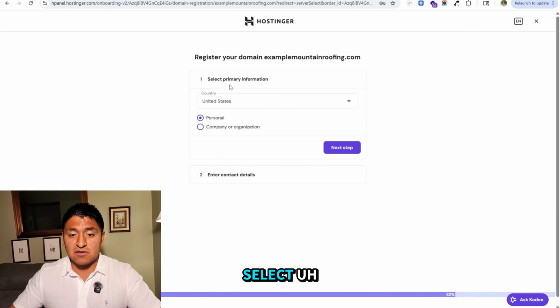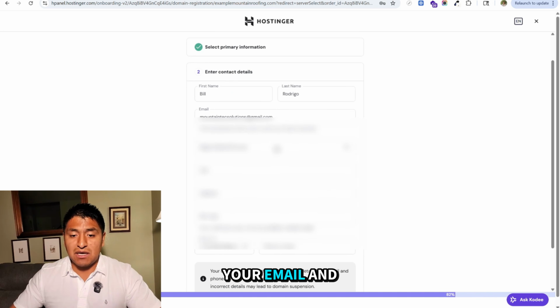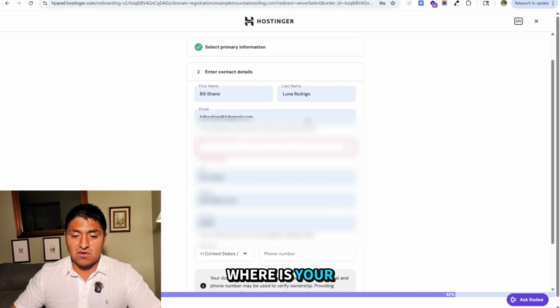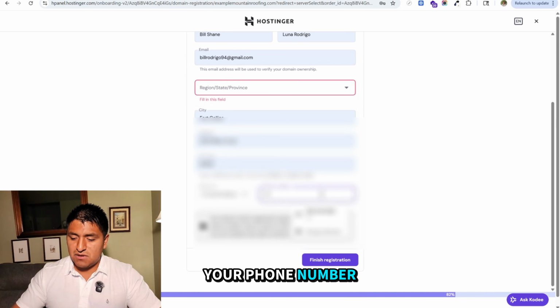It says select primary information, the country, United States in my case, contact details, first name, last name, your email, and then you gotta select where is your address. In my case, it's this one. You can add your phone number.